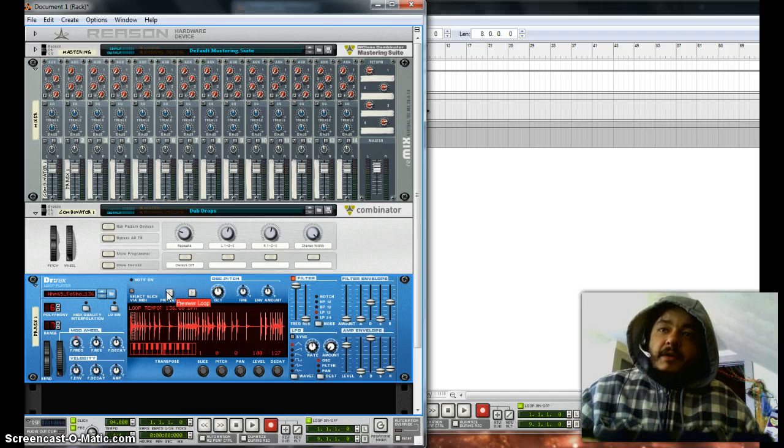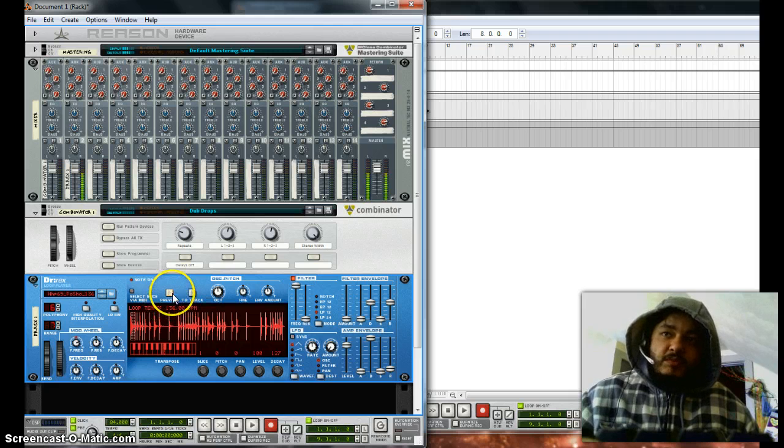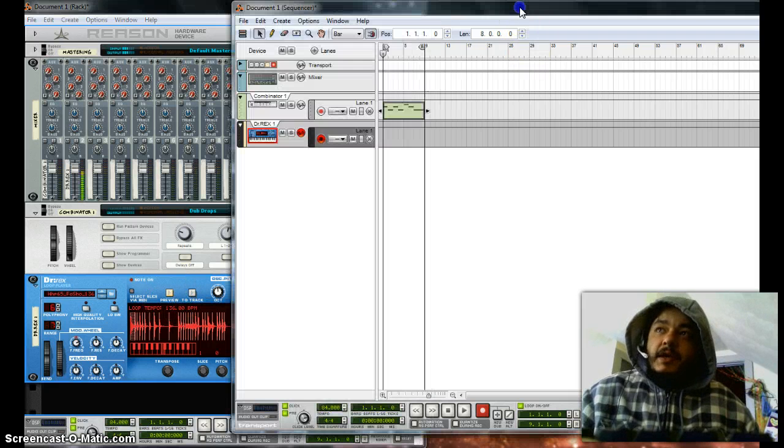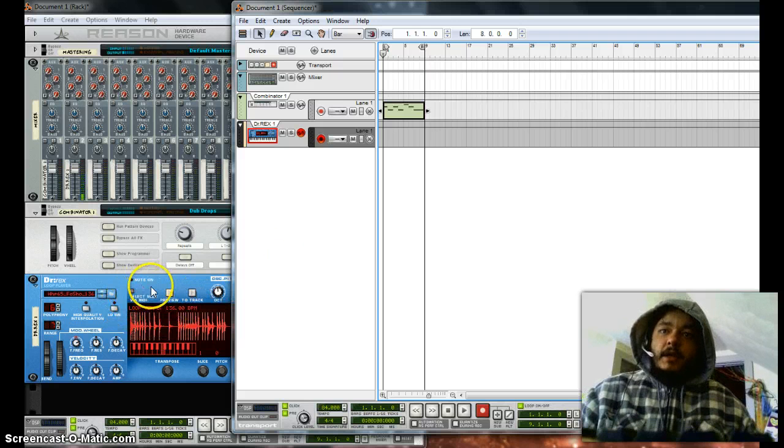The first preloaded patch in Dr. Rex always is this one here. Just a preview. I'm just hitting the preview button. It's not on the track yet. As you can see, the combinator has this recorded sequence. Dr. Rex has nothing yet. I haven't sent it to track yet.